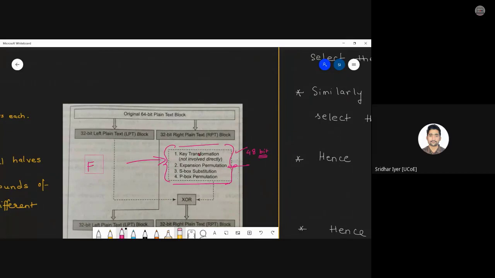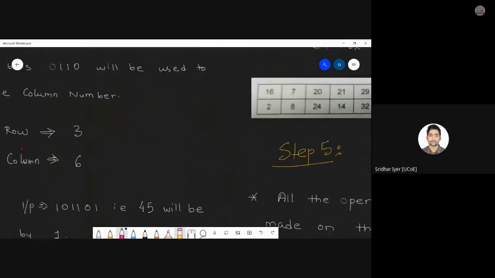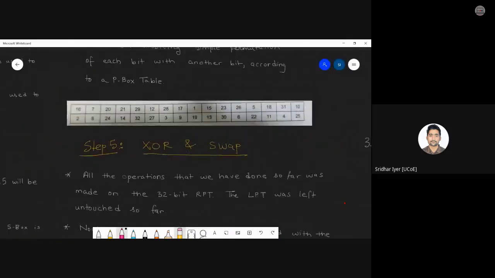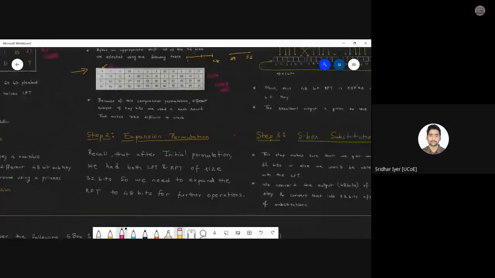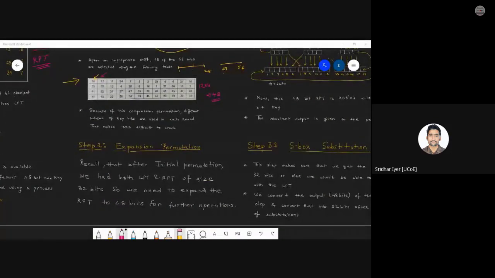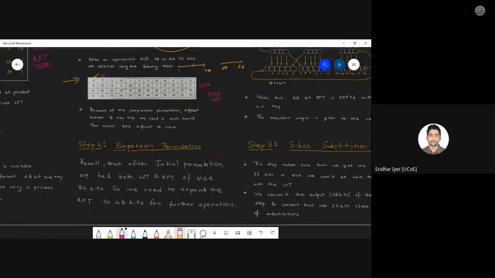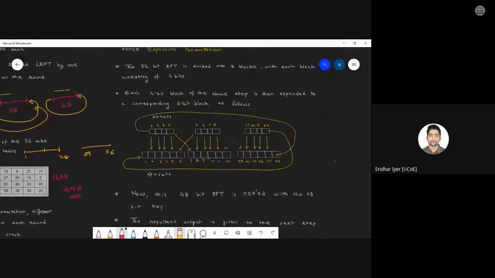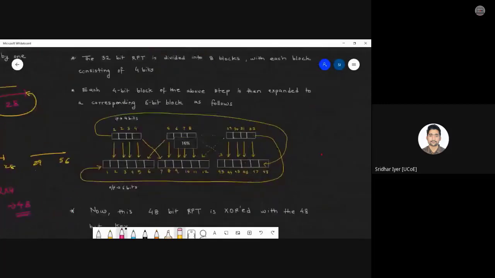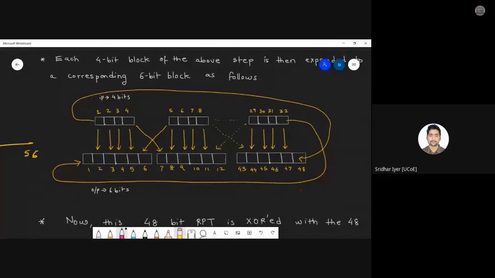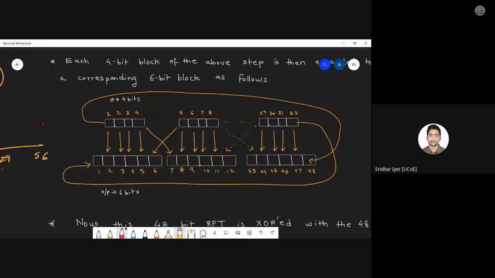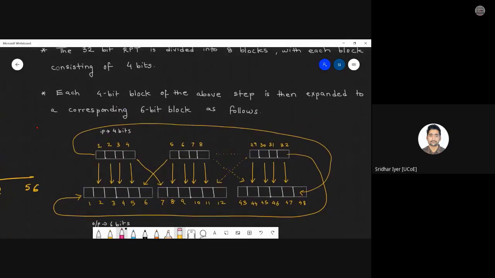Fine now? Okay. So let's focus on this expansion permutation diagram first, and it will make things clear. This is your right plain text, for example. I've written it like this. So basically it is 1, 2, 3, 4. That is the first 4 bits. We are dividing the 32-bit right plain text into blocks of 4 bits each. That is, in short, there would be 1, 2 till 8. So we are dividing the 32-bit right plain text into 8 blocks of 4 bits each. Is the diagram clear?